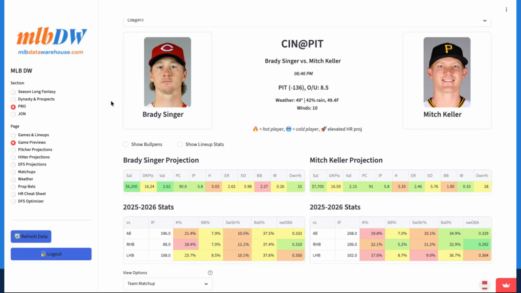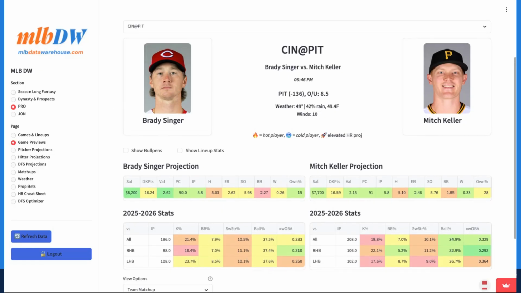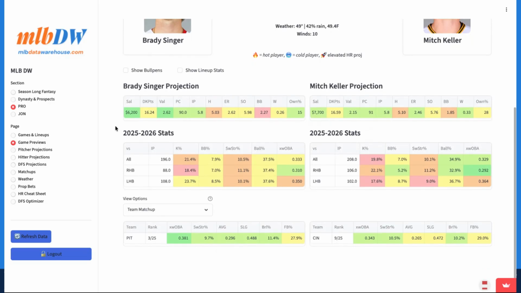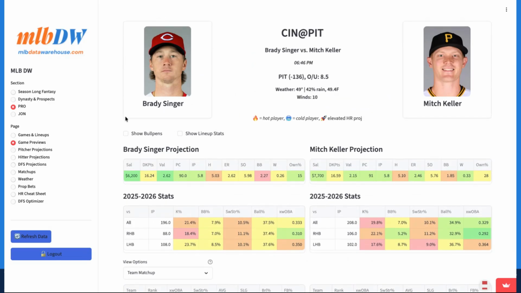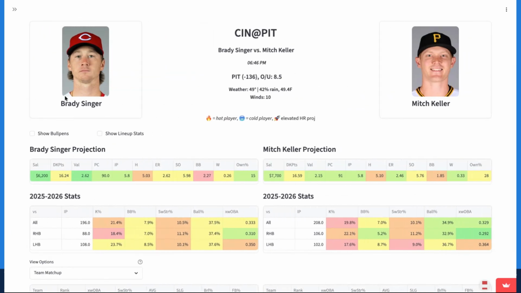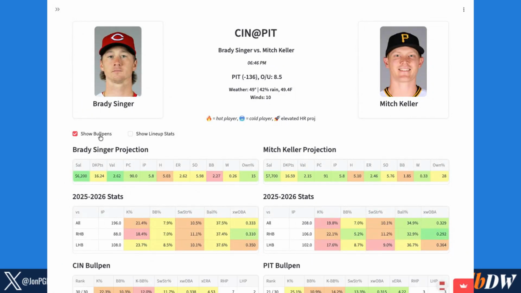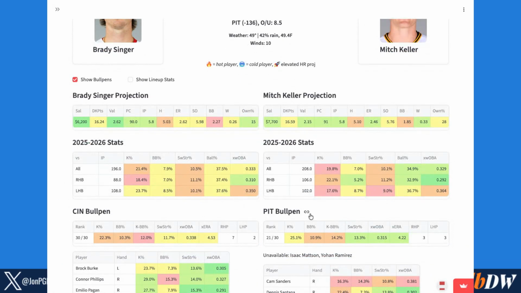If you're looking at a particular game, you can go in here. You see the obvious information at the top. I'll just try to explain things that need explained. So we'll look at Reds Pirates tonight just as an example to really make things clear. So we got a button here for show bullpens. That'll pop up these two boxes here for you.